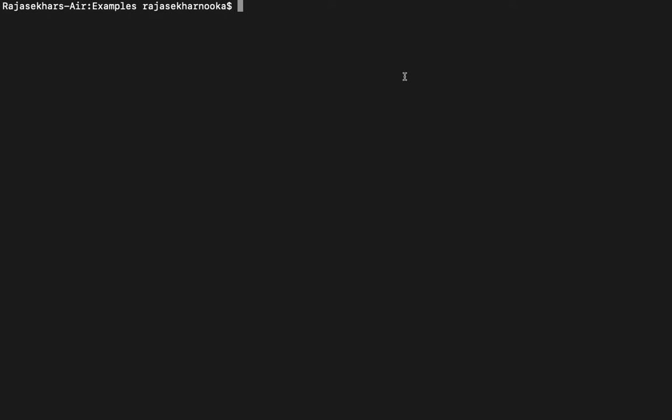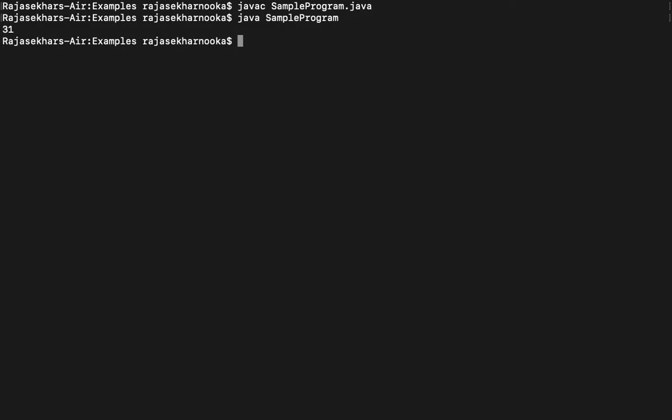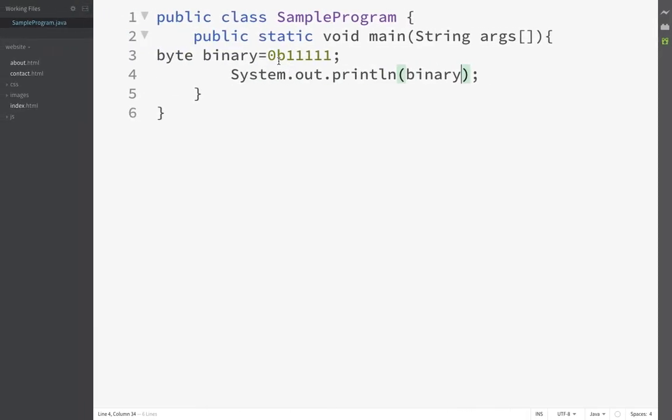Compile the program: javac sample program dot java. Run the program: java sample program. Its value is 31. Here 0b11111.